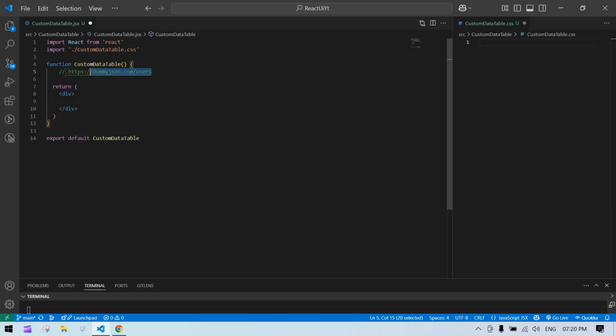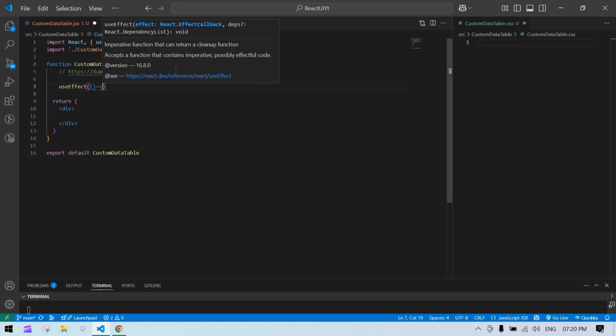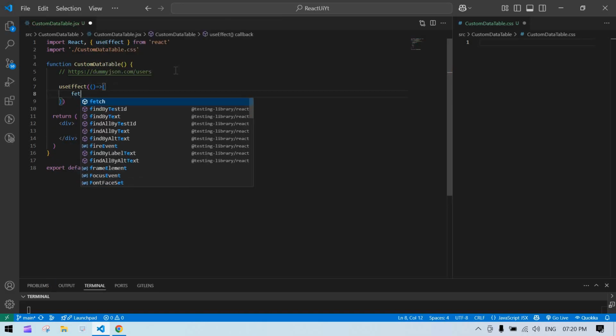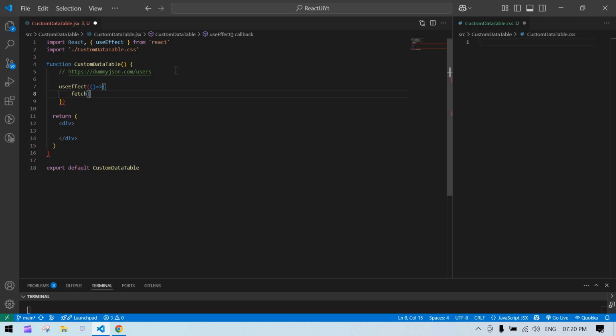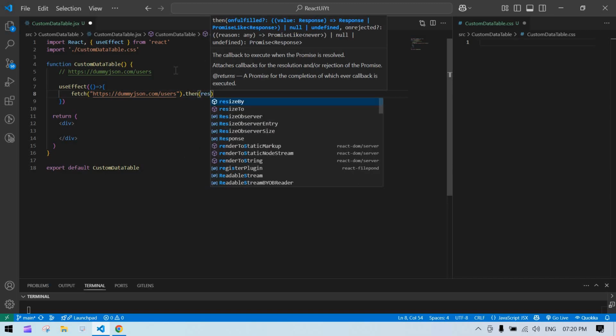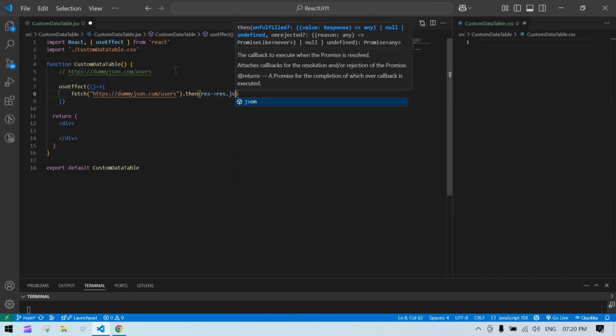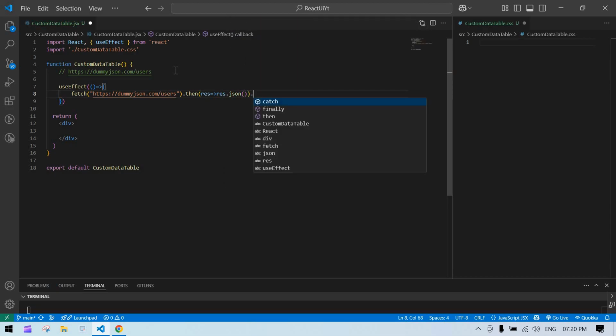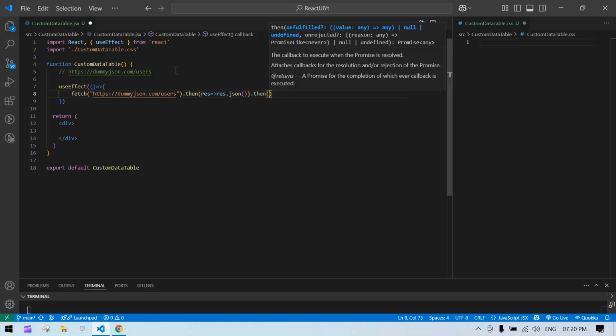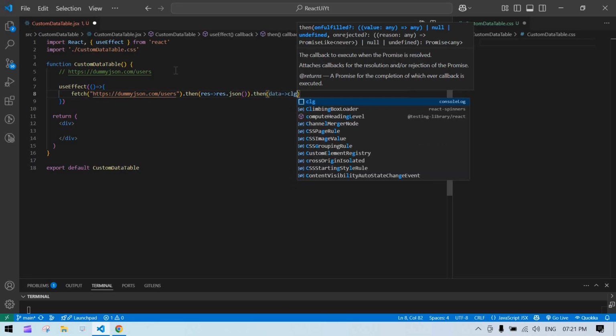I'm going to get dummy data from this API. First I'm going to create a useEffect. Also fetch with this API, then use the then method to get a response. res.json to convert this value to JSON, and again then here we'll get data. If I console this data, we'll get values.